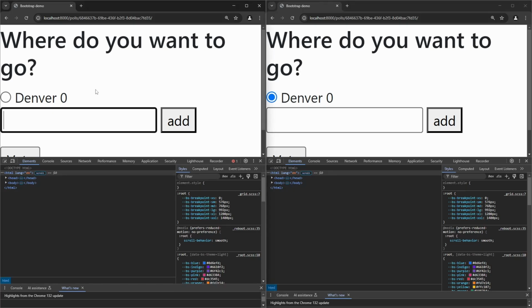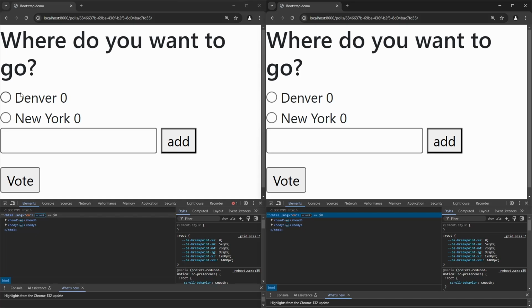And let's choose one more option, New York. From here, you can start voting. And as you can see, all this is in real time. So this app is made using Django and HTMX. It utilizes WebSocket and Django Channels. A few of the issues that I ran into.